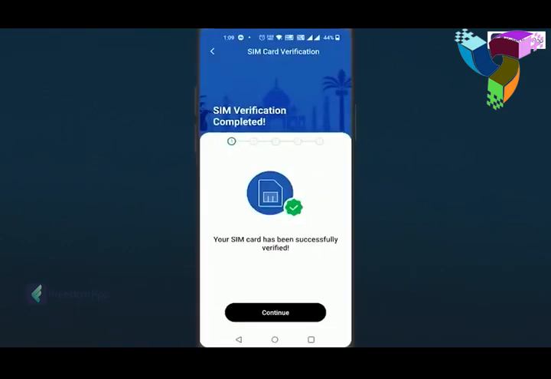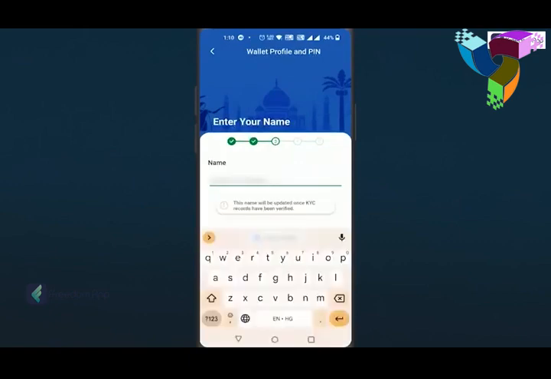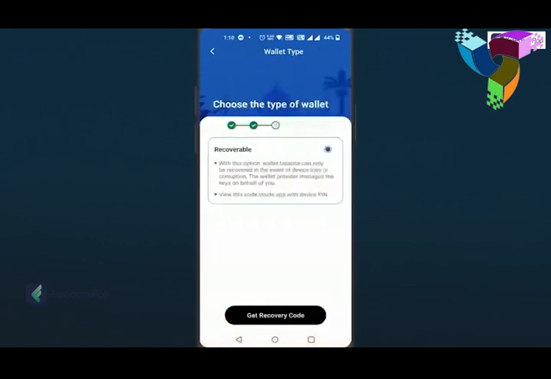Now what you have to do is click on continue below. Next comes the security. You can set your app pin here. You can use your phone pin, pattern, face lock, fingerprint, anything of your choice and comfort. You have to set a pin and click on set app pin. The next page will be requesting your name, and make sure you enter your name as per your Aadhaar card. The next page is where we are going to set a recovery code.